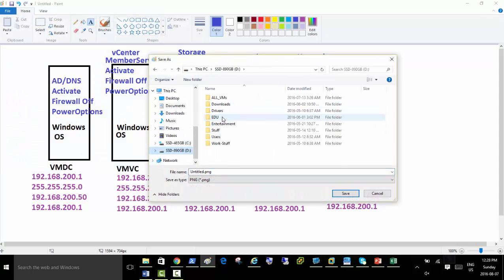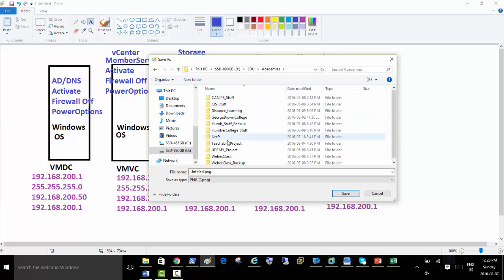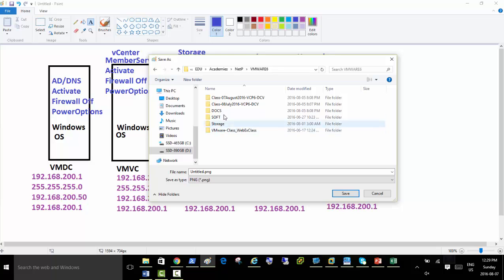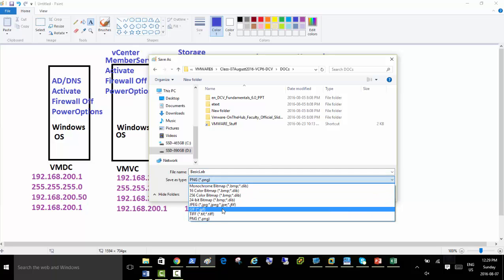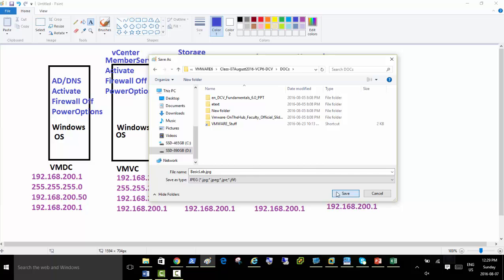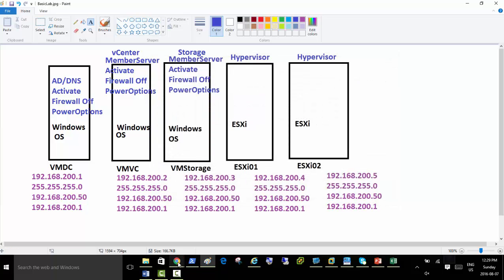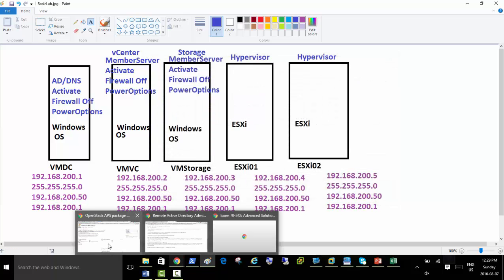Okay, so D drive, PTU, academies, Netplus, 7, basic lab, JPEG, save. Okay, so I'm just gonna quickly email that now.